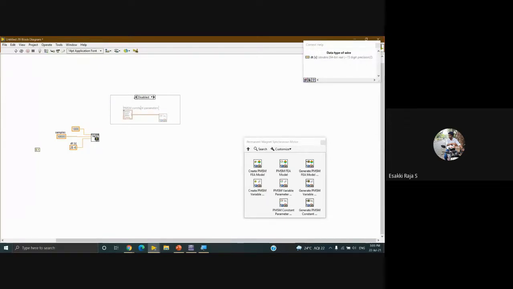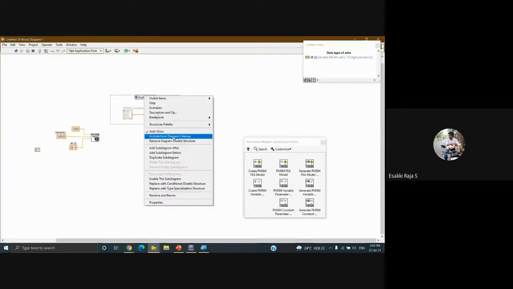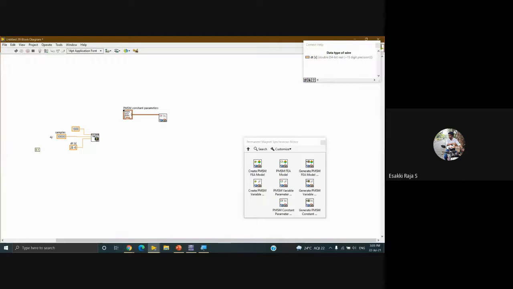I'll remove this one also. Based on this configuration, we'll get a result for a 0.1 second simulation. That's it. That is what it indirectly means. Now we can proceed with the remaining connections.